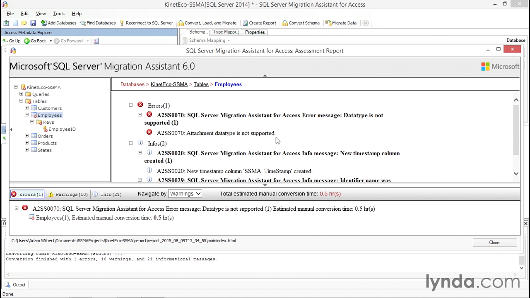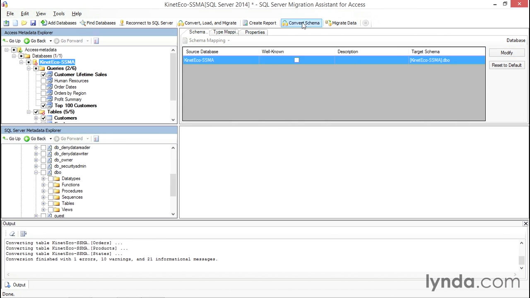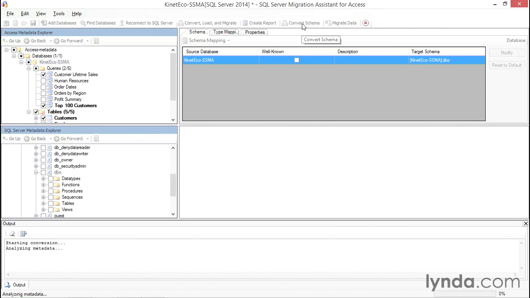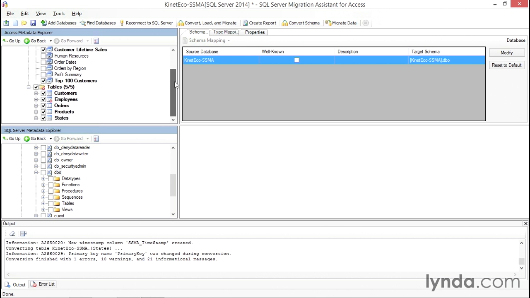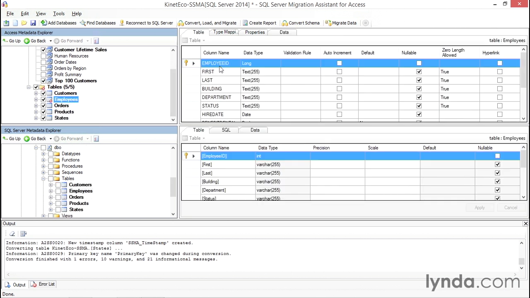At this point, we have a couple of options. One is to just let SSMA deal with the issue to the best of its ability. Let's go ahead and see what that might look like. If I close out the report here, and then go over here and press this Convert to Schema button, it'll run through some tests here. And if I scroll down in my Access Metadata Explorer here and select the Employees table, it's going to show me a listing of how the table looks inside of Access up here, and how the table will look inside of SQL Server down here.